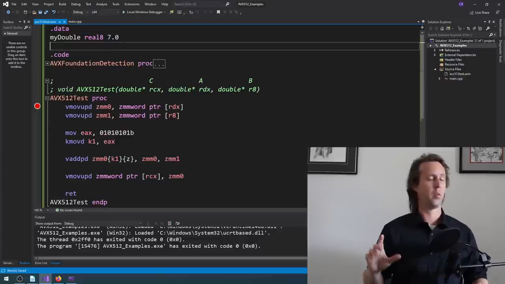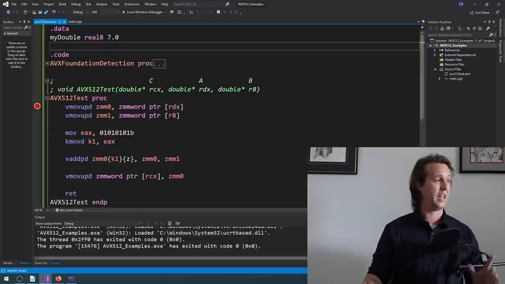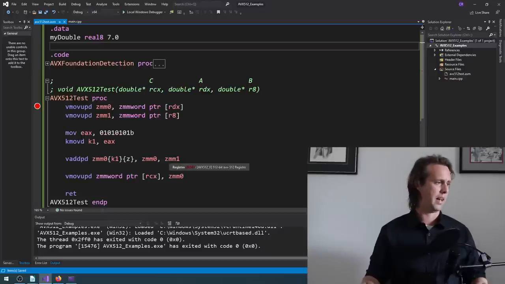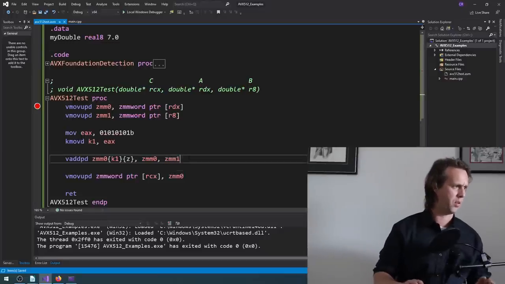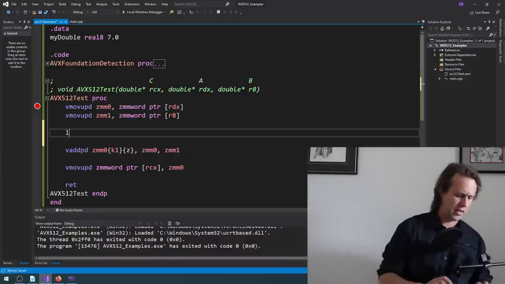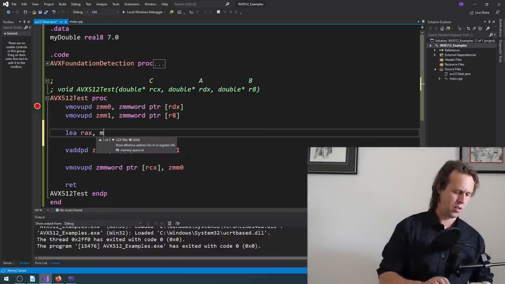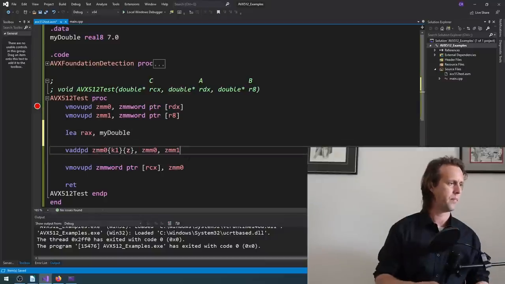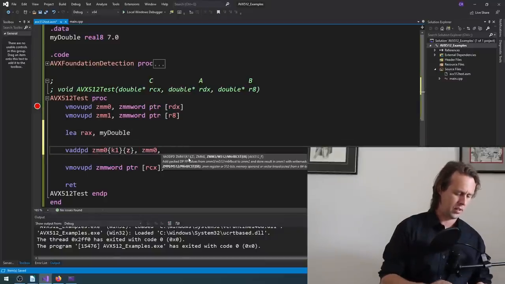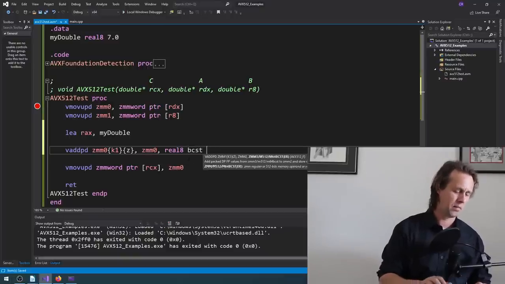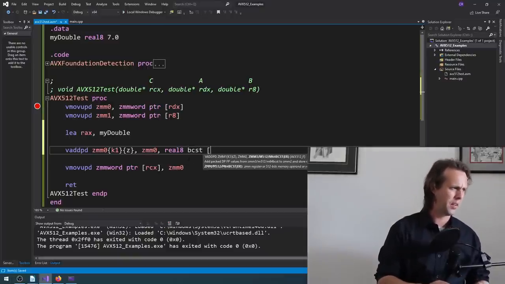Normally, if you wanted to add this my double, or these 7s, to the vector, this one just here, you would have to broadcast it and then add. But AVX512 offers an automatic way to broadcast, and let's just have a bit of a look at how to do that. So I might just LEA RAX. Now, what is it? It's going to be Real 8 BCST or something like that.